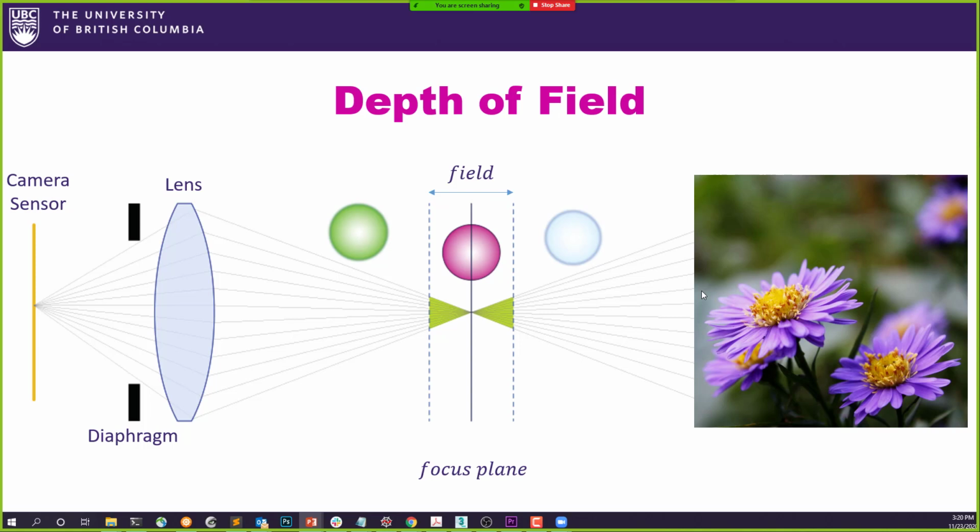So yeah, please do. Okay, so depth of field, we said that this is something that happens with the camera, depending on the aperture of the lens.